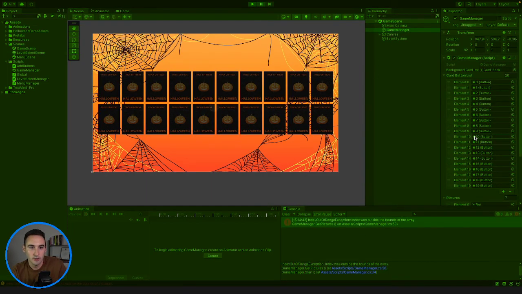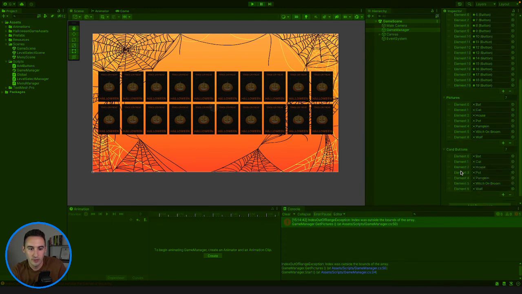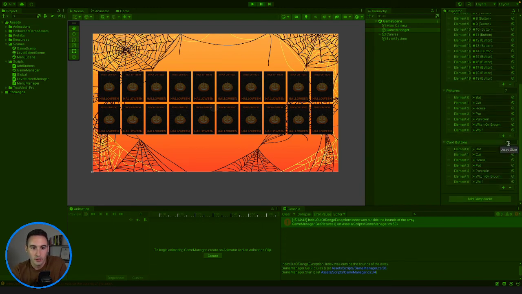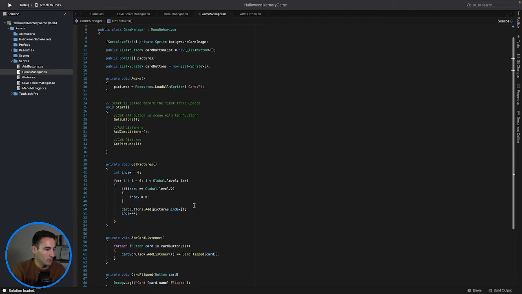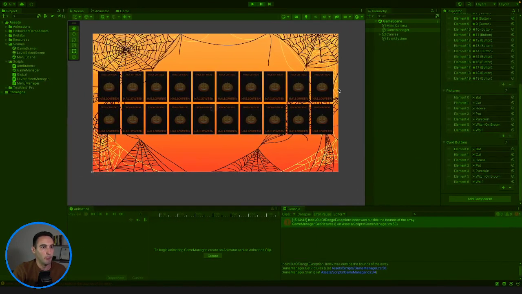Okay, so let's see, game manager, card button 7. Index out of range, index was outside the bounds of the array. Okay, so line 50, let's see. Global.level, yeah, that's fine. Int i is equal to 0, i is less than the global. Okay, so I know what the problem is here. Because we have so many cards in our scene, this is not going to work.